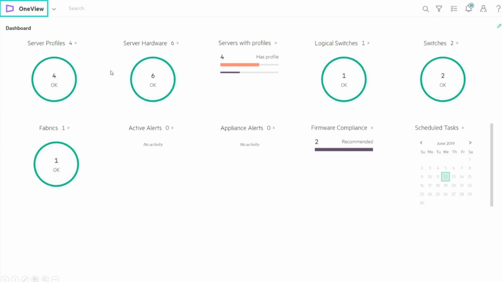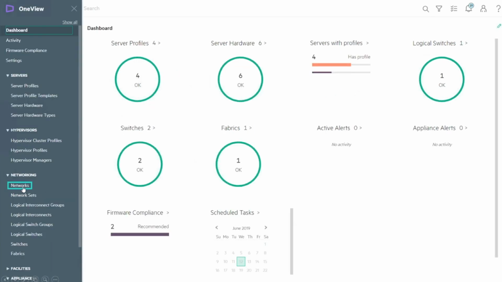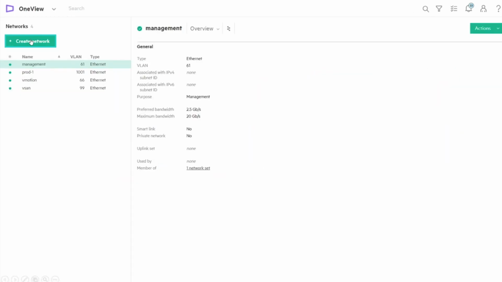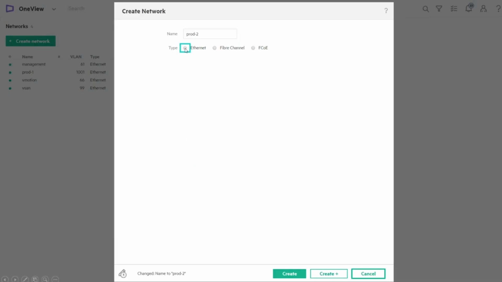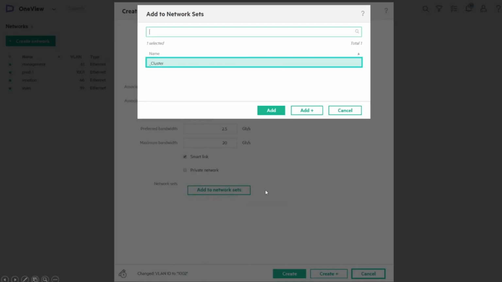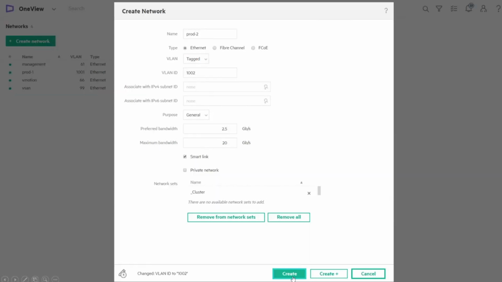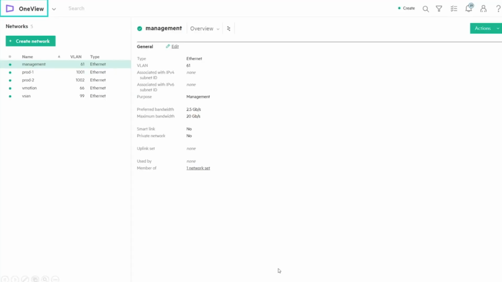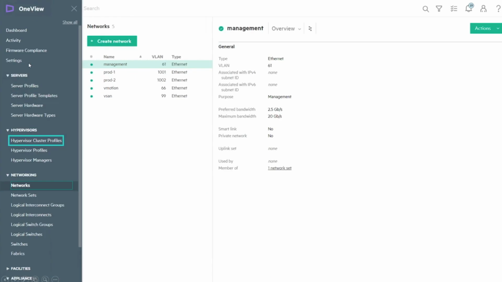So this is end-to-end network creation, and I'm conscious we're coming towards the end of the session. So what we're going to do is create a network, call it production 2, define a VLAN, and then when I create it, I can automatically add it to a VLAN set. So we're going to use cluster as the VLAN set or network set, and I click on create.